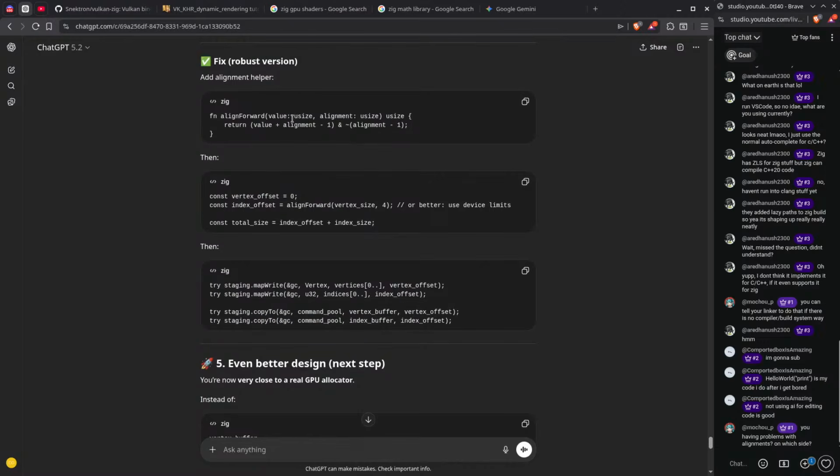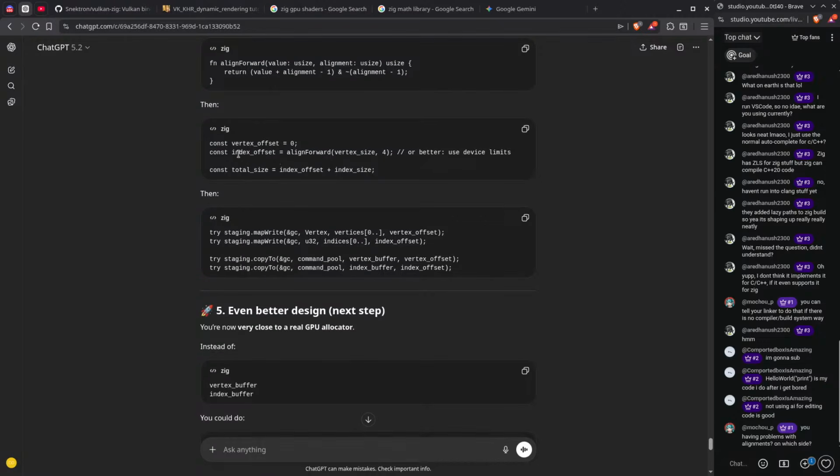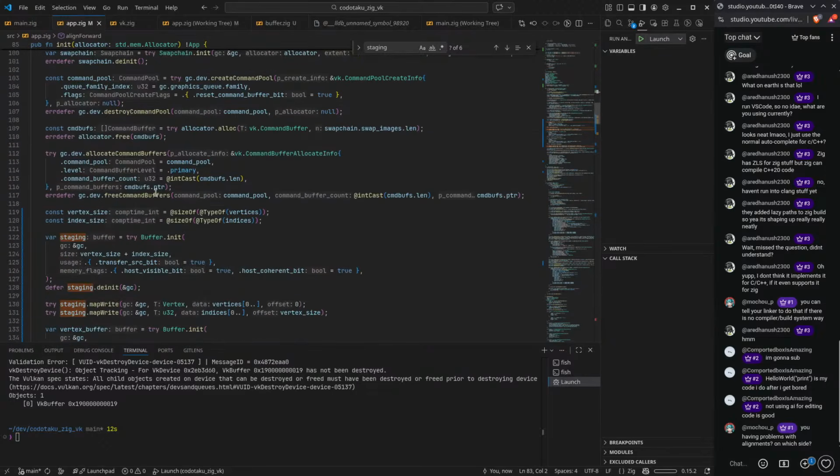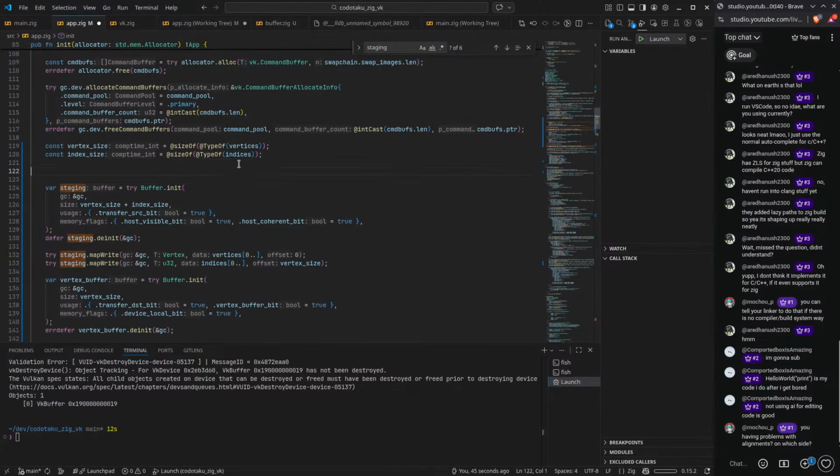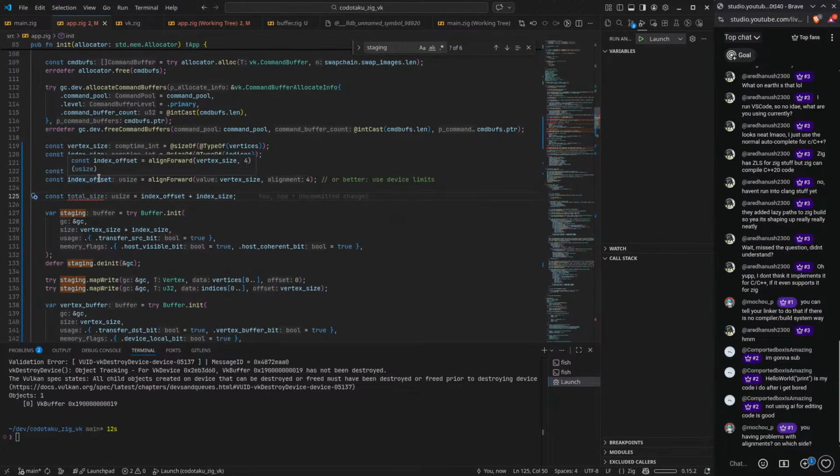So this would basically take the value and align it to the next, let's say 64 or 32 or whichever. And here we say vertex offset is equal to 0 and the index offset is alignForward of vertex size, 4. So it's aligning it to 4 bytes. And then the total size is index offset plus index size. Yeah, I see. But a vertex offset here. Okay, fine. Let's see where we're actually doing that. So vertex offset, index offset, vertex size, and here index size.